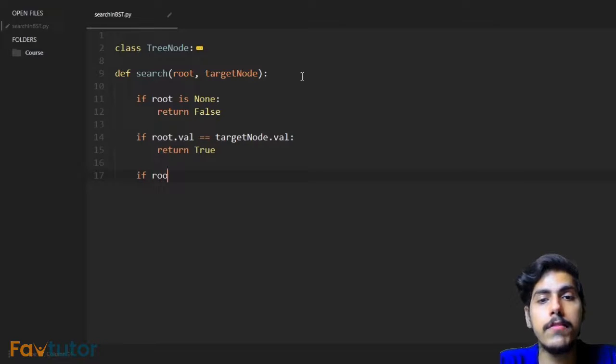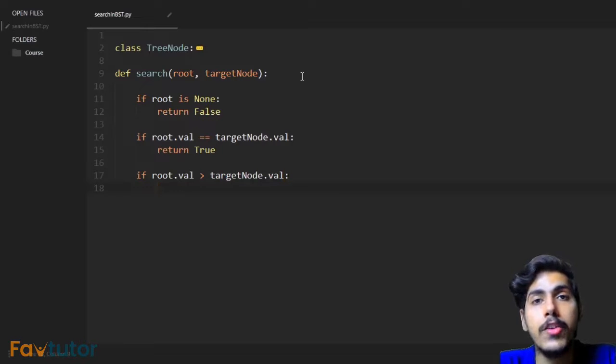Okay, now what is the other thing? The other thing is if my root.value is greater than the target node.value. If this is the case, that means our target node will lie in the left subtree, because the root node is greater. So we'll make a call for the left subtree. So return search, and then we'll pass root.left and then the target node.